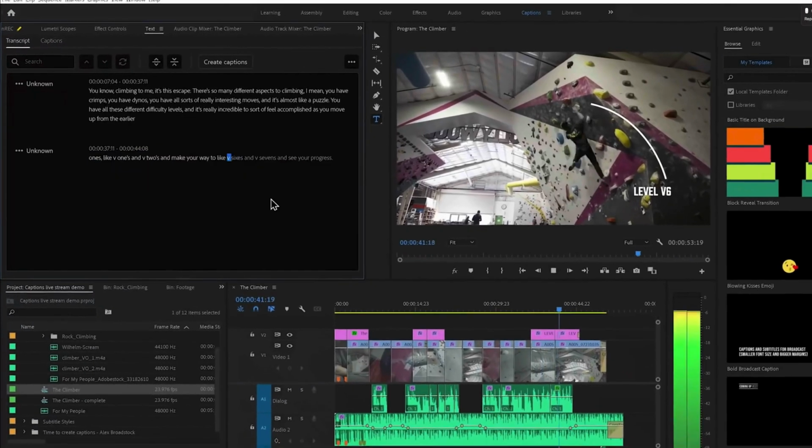Normally you have to do this manually, but this is a brand new feature within Adobe Premiere Pro, and it will automatically detect all of your speech and turn it into text that you can either use for your social media videos or for captions in professional broadcast outputs. So let's jump into Premiere and I'll show you how this works.